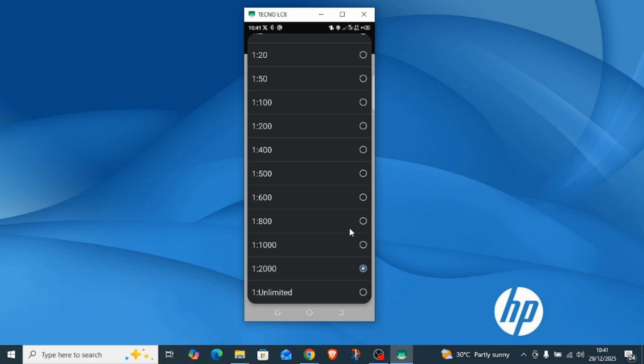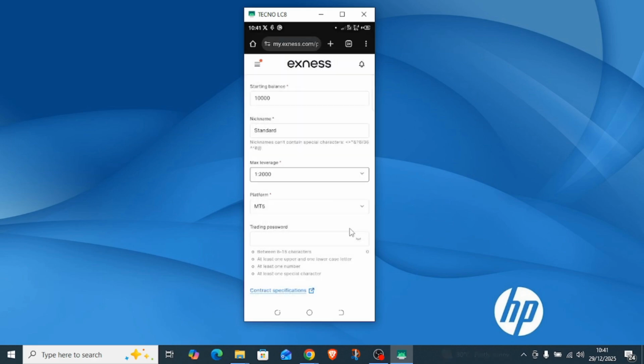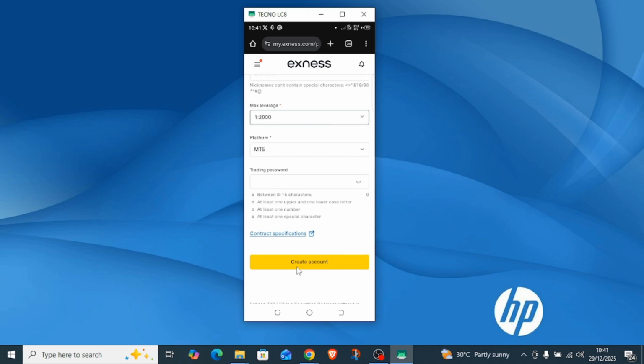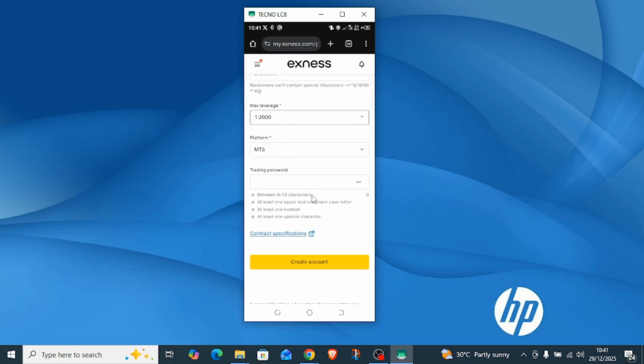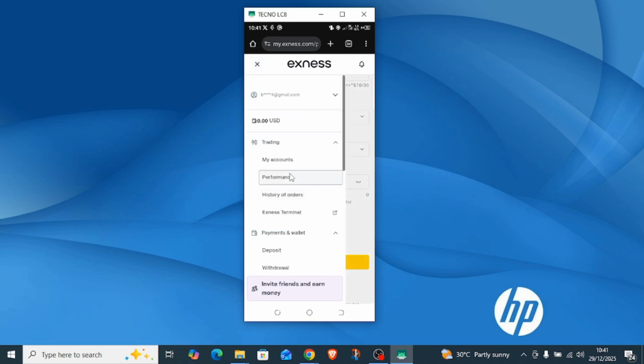So next thing now for us to do, let's go back, is to click create account after inputting our trading password that we use to sign in on the MT5 account. So click create account. After creating account, you will return to your account here. Let's get the account details. Click on this menu and click my accounts.